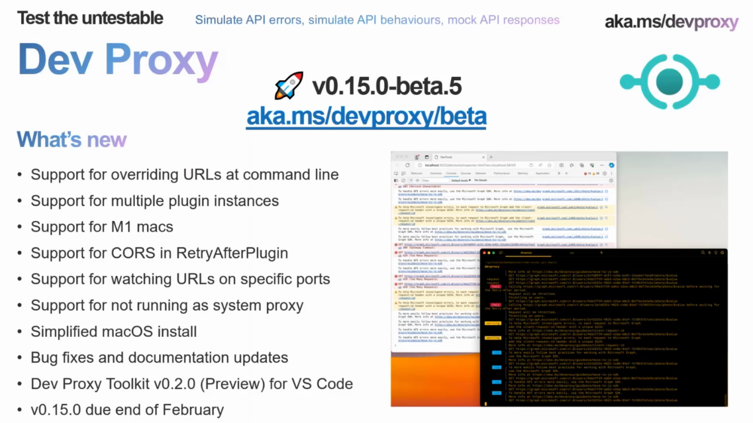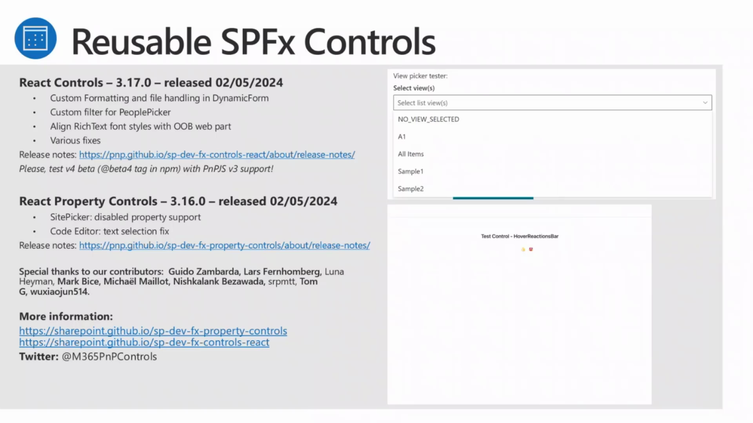Oh yeah. All right, let's talk about these reusable SharePoint Framework controls. All right, so recently on the 5th, we had a couple of updates to these. So, right, we've got the React controls. So these are the things you're actually doing on the page, right, inside the web part component or wherever. All right, and then you've got the stuff over in the property pane. That's the property controls. So several really cool updates.